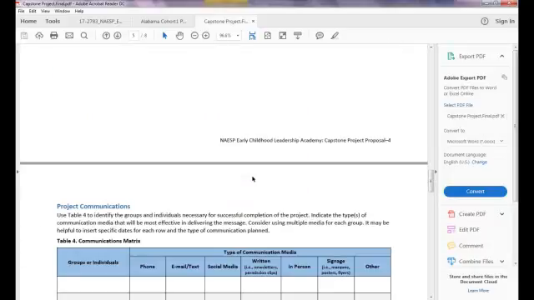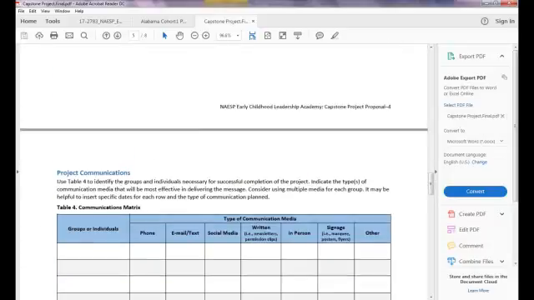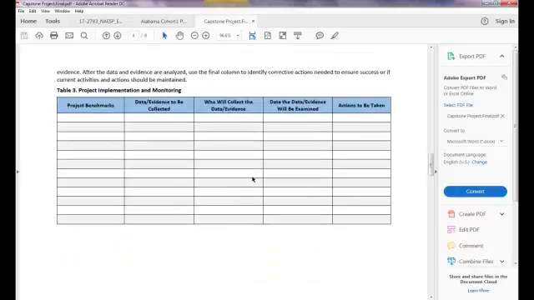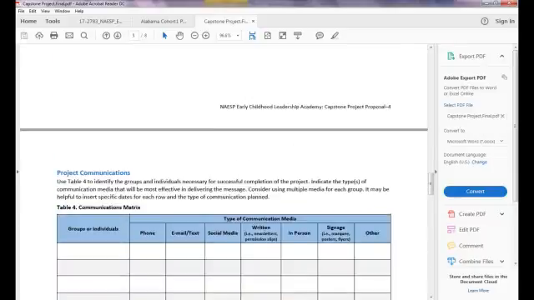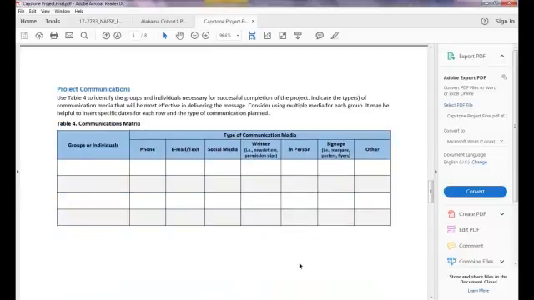So again, that's just a table that can help you if you had to collect, what kind of evidence will be collected, who's going to collect it, the dates, and any actions that you might need to take. And again, here, different kinds of communications that you might need to undertake related to your project.